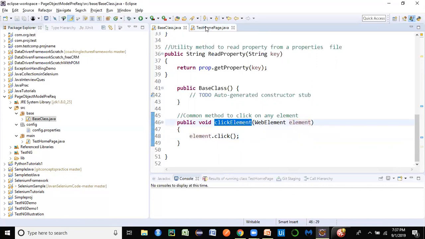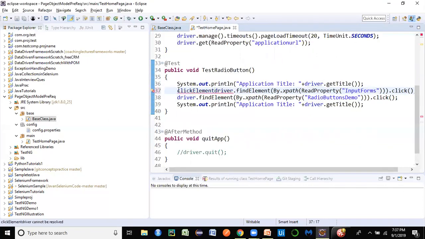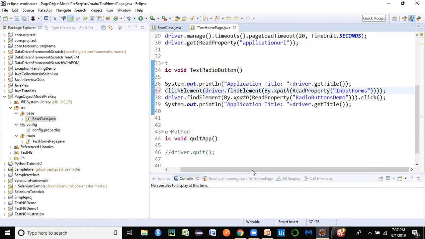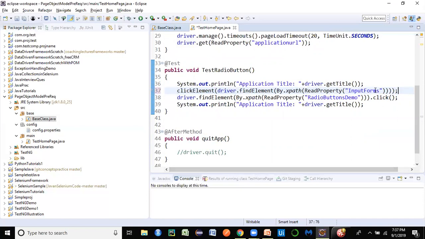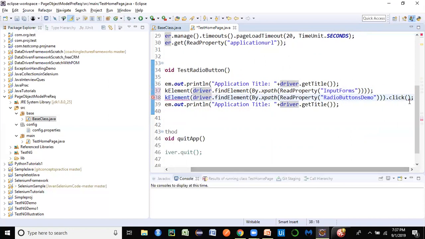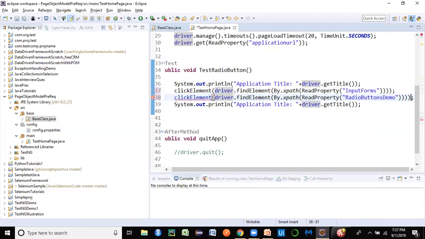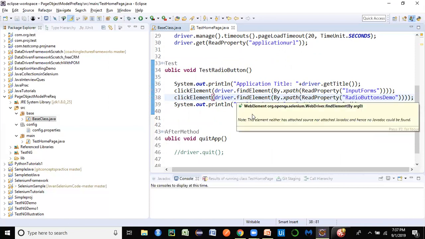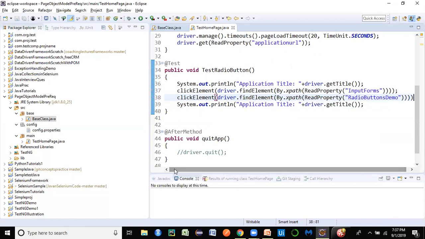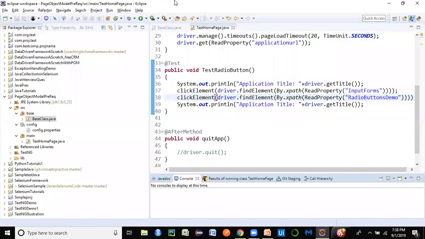So we are going to use this click element method like this and pass this driver.findElement, which is nothing but a web element. So click element, and we are passing the entire web element here. It will be doing the action of clicking on the element, and we are going to have the same part mentioned here as well. This is how your base class can do your configuration part and can also be used for utility methods. Now I've used a utility method that will click on the element. So let's run this particular program and look at the output. We'll just run it.